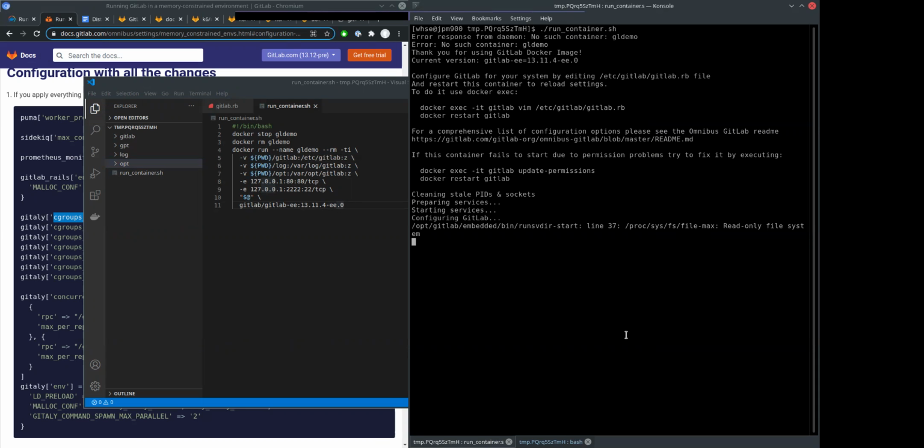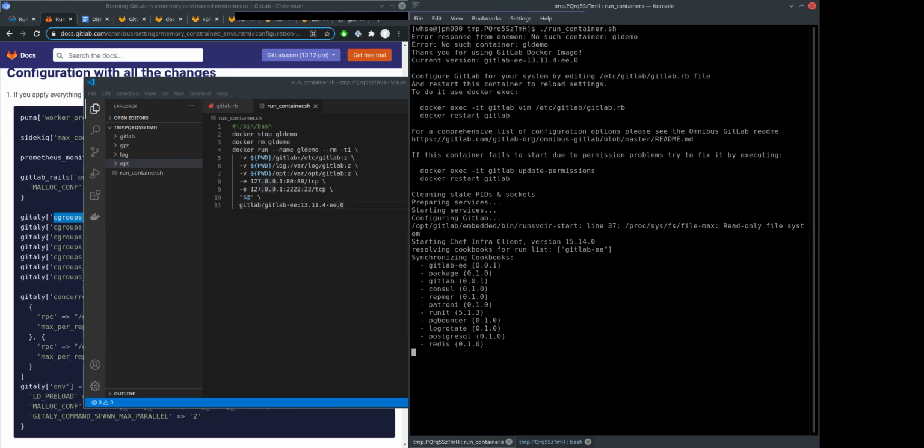Now, this is still the omnibus, so even though we already have all of the pre-existing data, it's going to take a little while. So let's go ahead and fire that up.